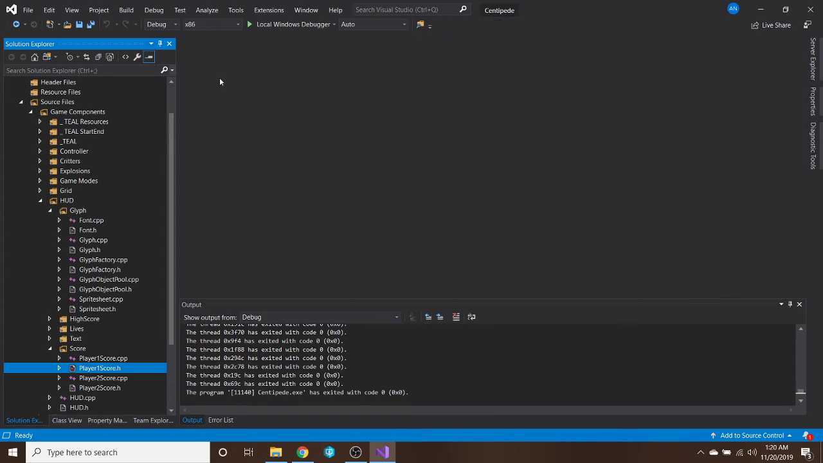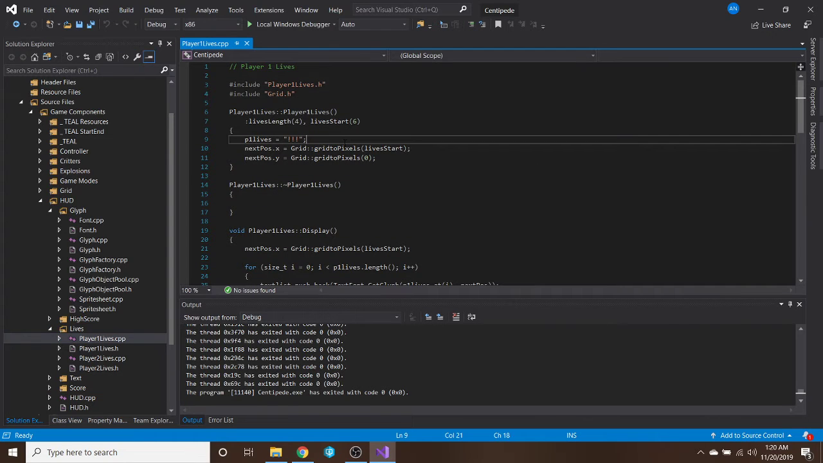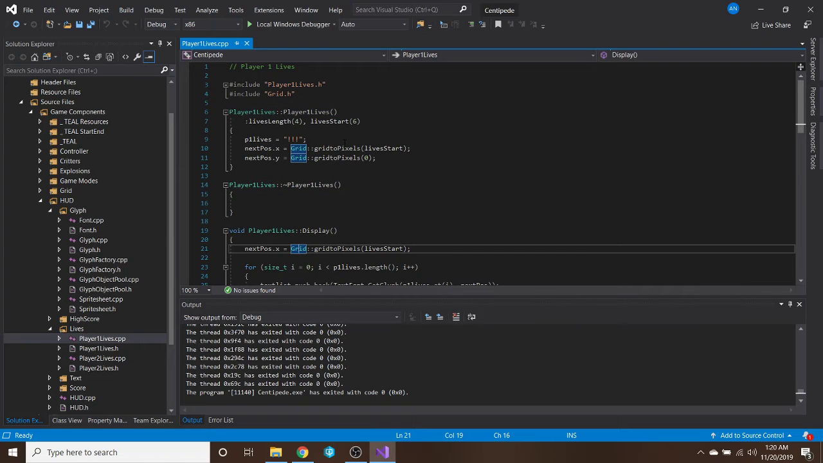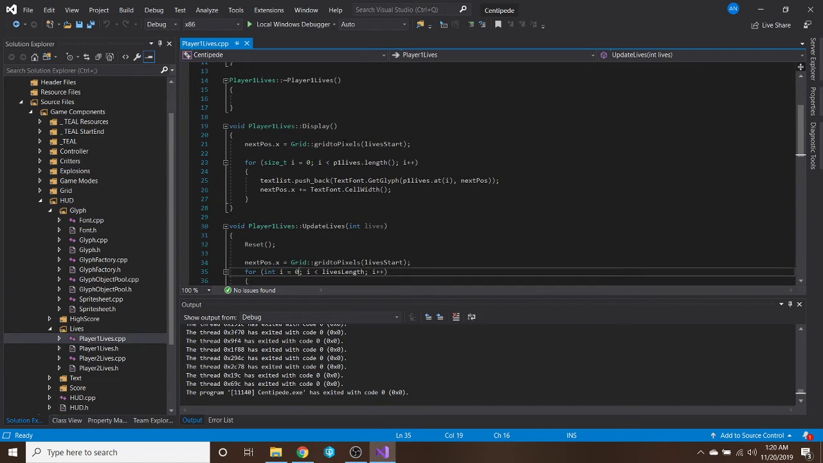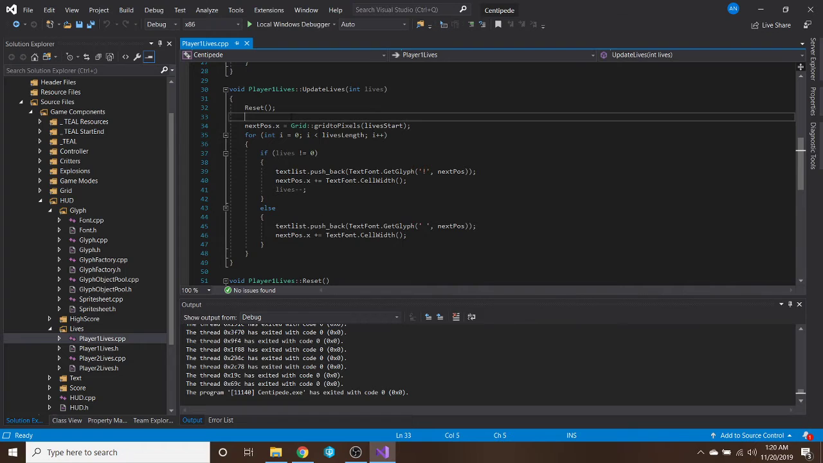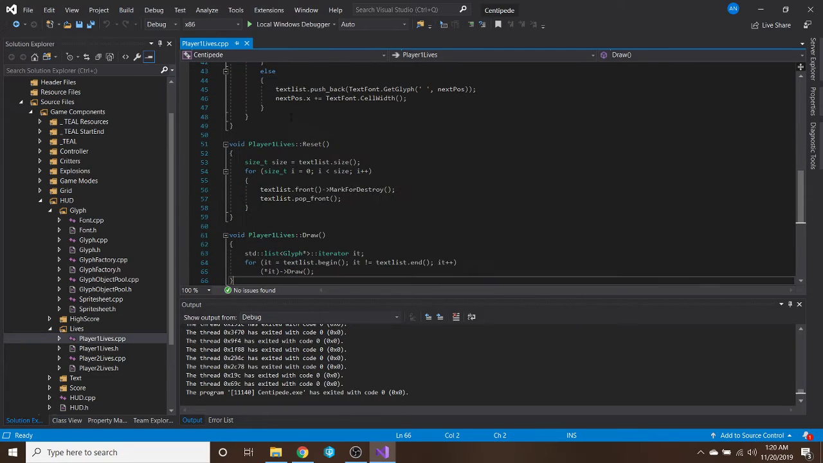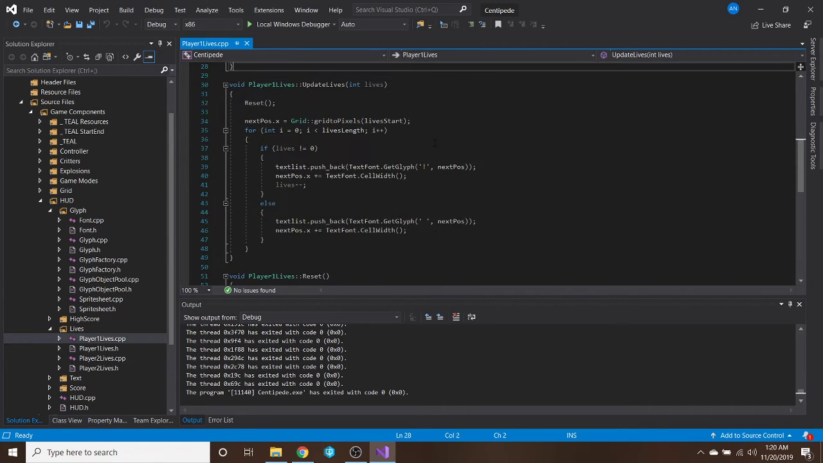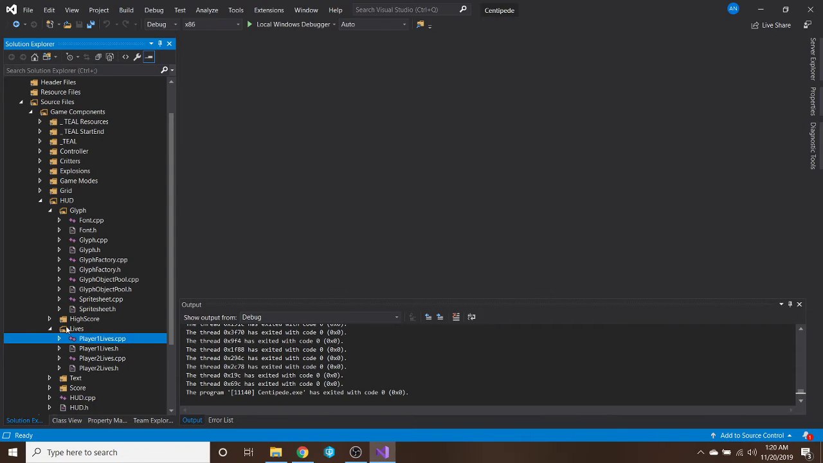It's the same for player 2 score, and for the lives, it's very similar as well. So I've got a string, and these lives correspond with the blaster sprite or icon. It sets the next position to the appropriate spot. The display is similar. It resets the next position. It'll display the right glyphs. So with the update lives, it'll reset it. It's very similar to the scores. Really not much difference there, except with lives, it obviously gets the lives instead of the score as a parameter.